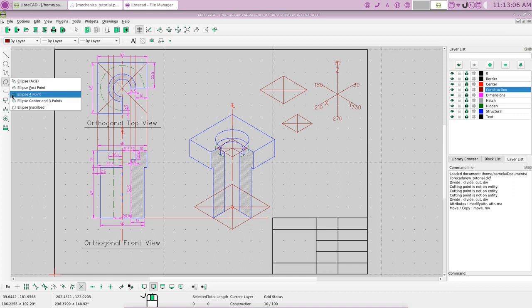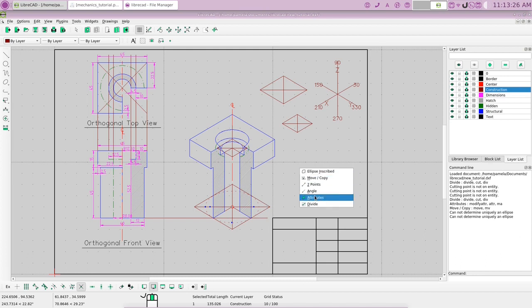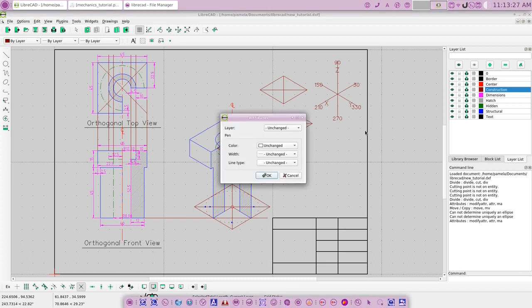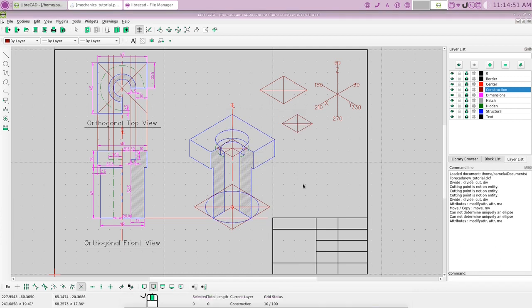Okay, now let's put our ellipse inscribed. Specify the first side here, the second side here, third side here, and fourth there. Okay, now we can take that and get the attributes and move that circle to the structural layer. Okay, it's as easy as that. Now you can see we have our bottom circular area there, and let's move on to the structural area.